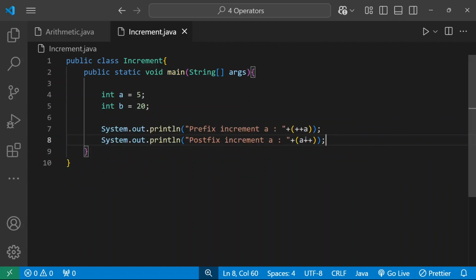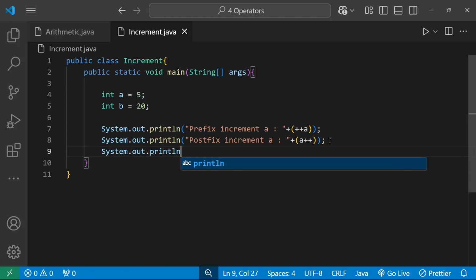But here also we incremented, right? But before that we printed the value of a plus plus. Then if I call another System.out.println without using an increment or decrement, I am going to print the value of a. This time a will be 7, because although we printed a, we had incremented it by 1. The simple meaning is a is equal to a plus 1.